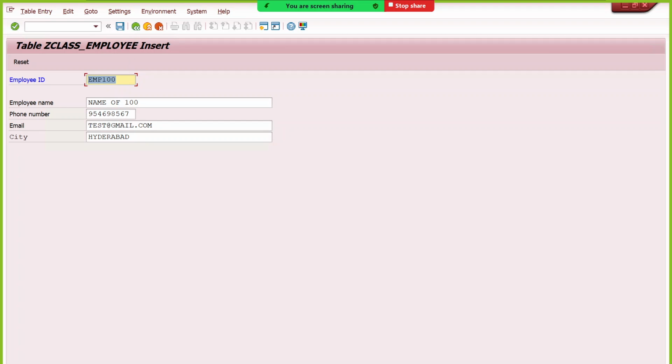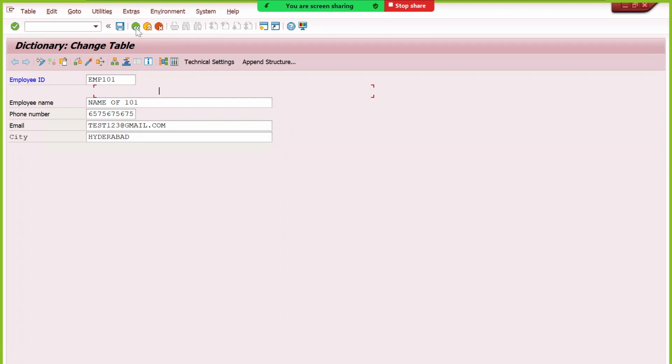Save. A database record with same keys already exist. Looks like I have already saved it and trying to save it again, right? Because with the same employee ID, it is not allowing to save one more record. Okay, let me change the employee ID. Click on save. Database record successfully created.